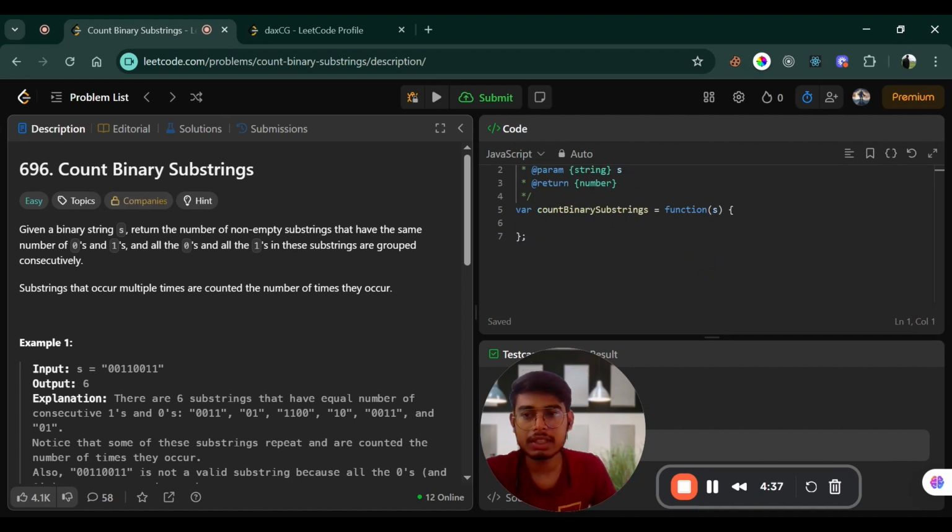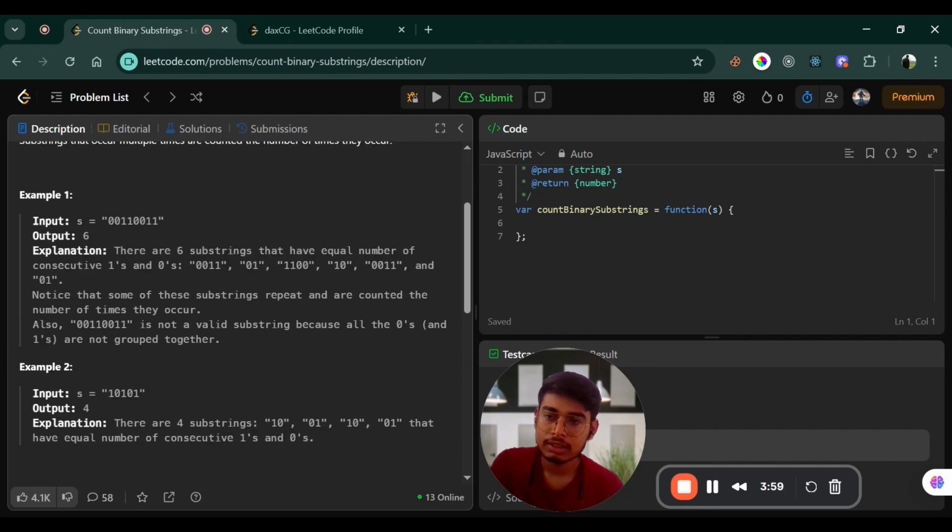Given a binary string s, return the number of non-empty substrings that have the same number of zeros and ones, and all the zeros and ones in these substrings are grouped consecutively. Substrings that occur multiple times are counted the number of times they occur. So what this is trying to say, we'll see in example one so you get more clarity.